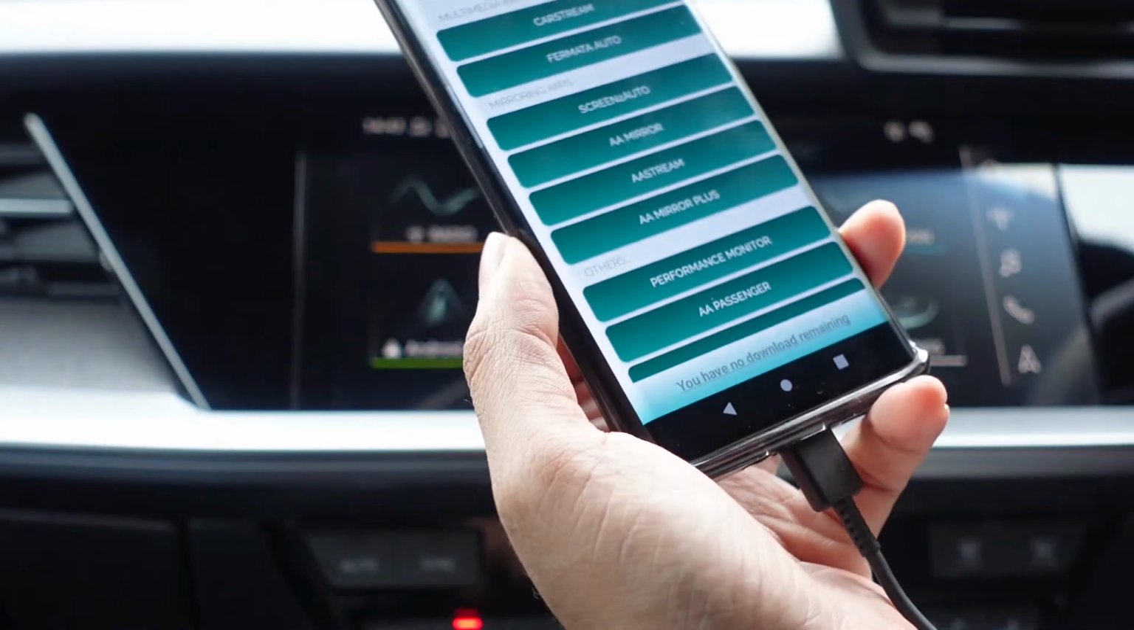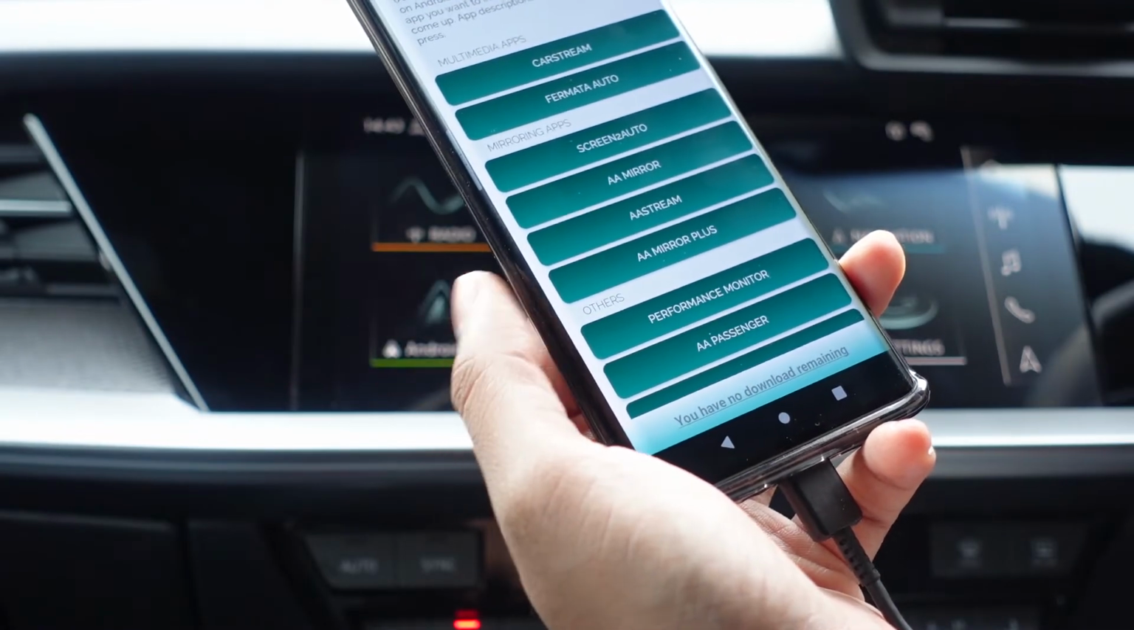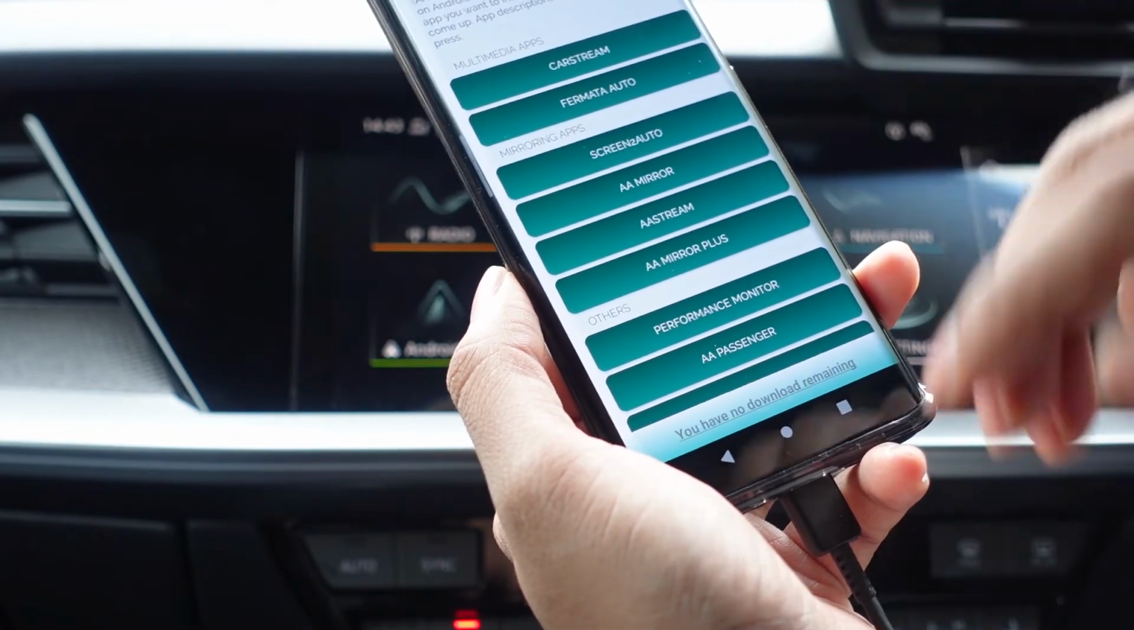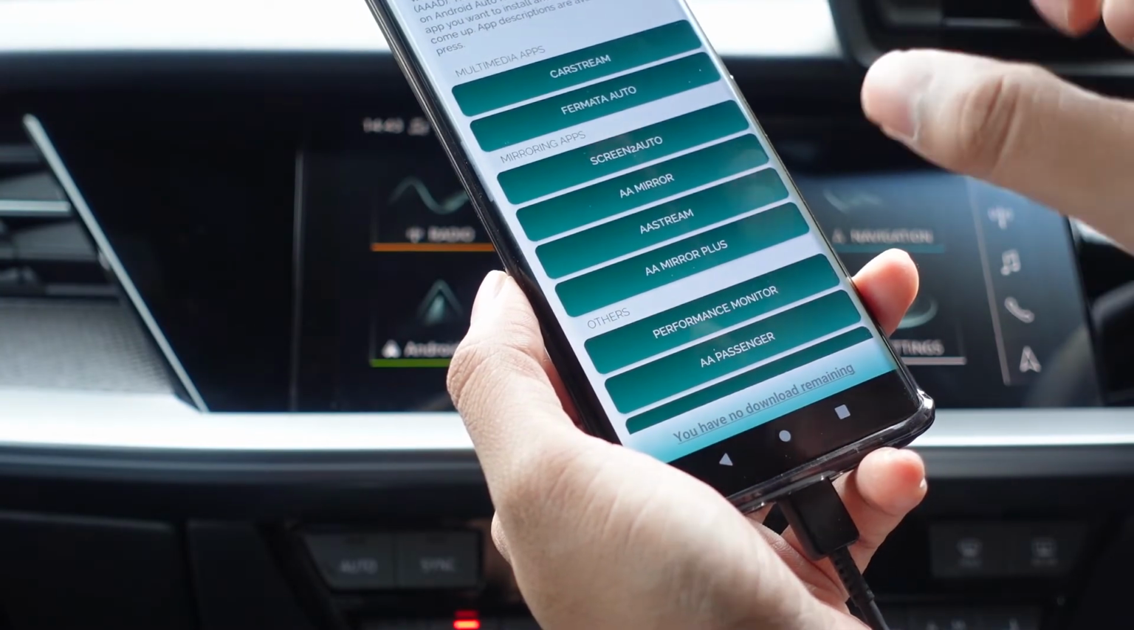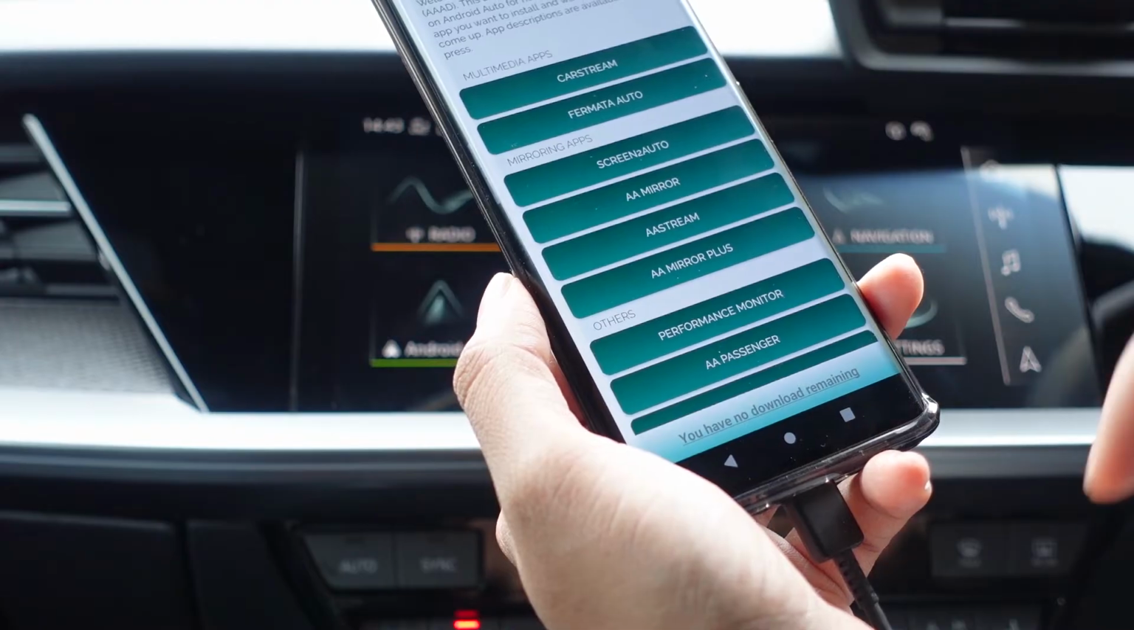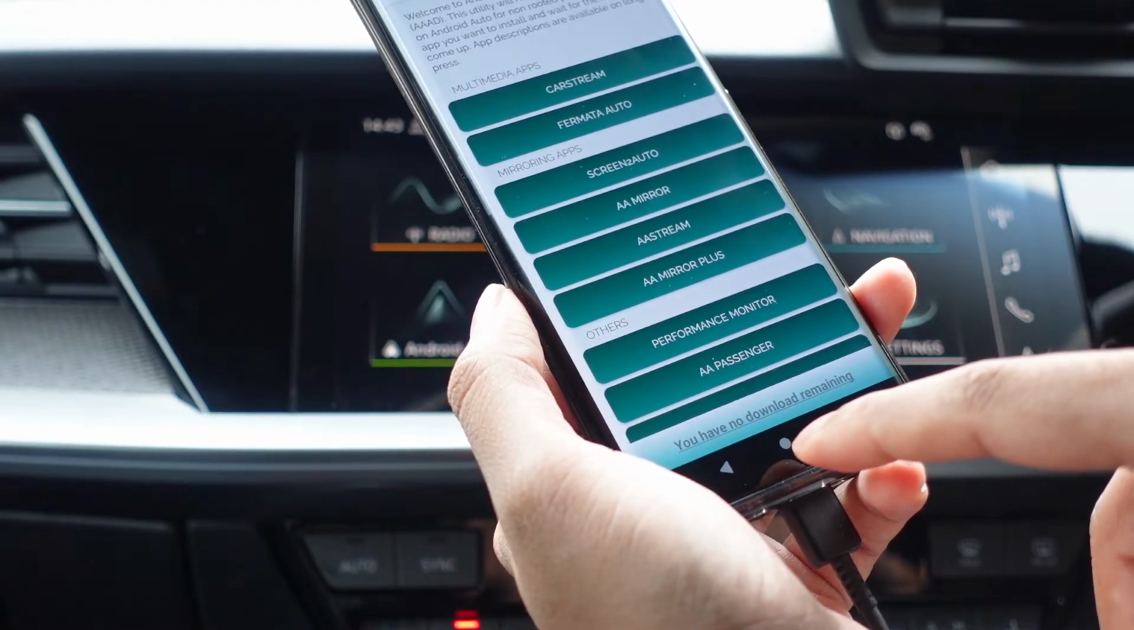Right guys, so switching back to the other phone where we've actually installed the plugin. So we've got Carstream installed, which is going to let us do the YouTube stuff. At this point, it's just straightforward. Just click Carstream, carry on, follow the prompts. It will pretty much install that for you.